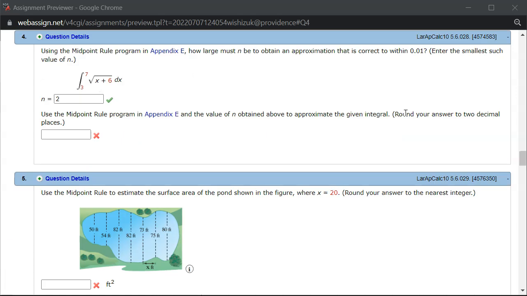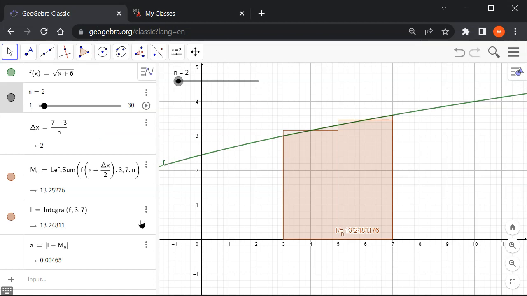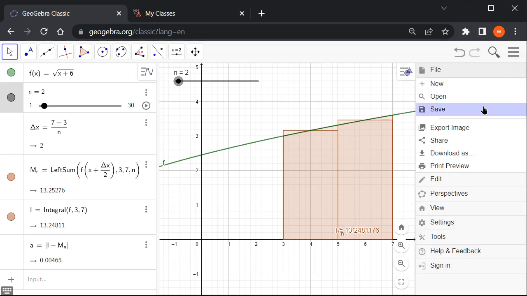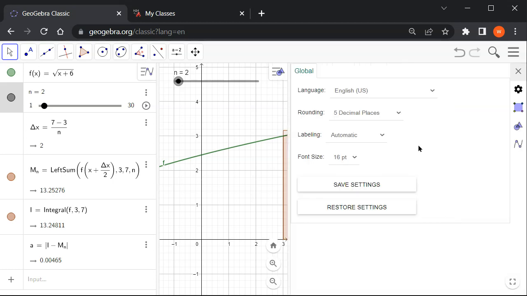All right, I came back, and it looks like we got the n value correctly. Now we just want the midpoint rule value, rounding the answer to 2 decimal places. So I'm going to open up GeoGebra again. This is the midpoint rule value, and you can see that it's 13.26. We can change the setting back to 2 decimal places here. You can see that it's actually 13.25. So I'm going to type that in.